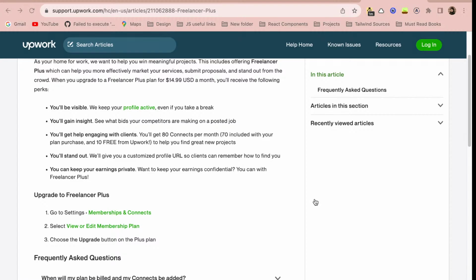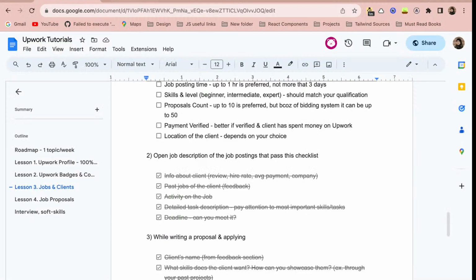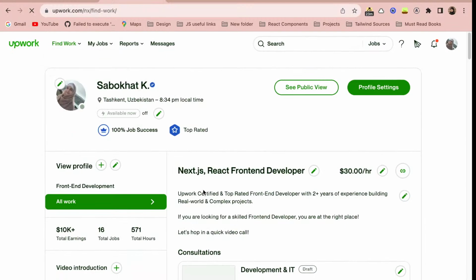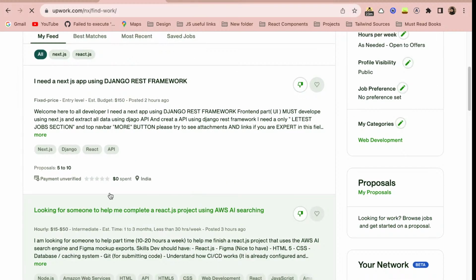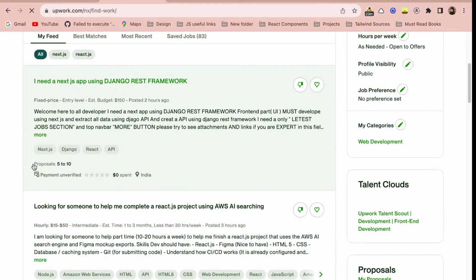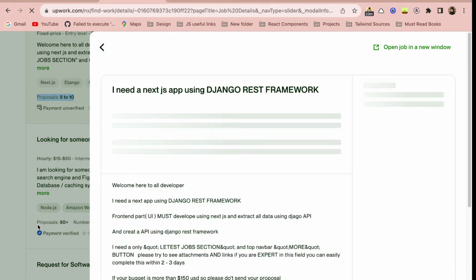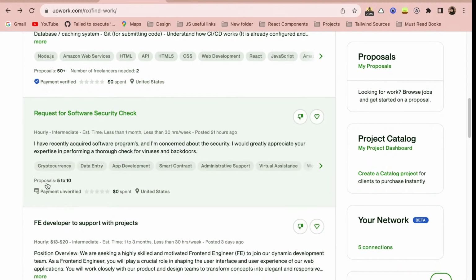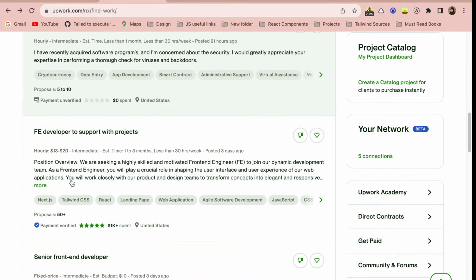Okay, do we have any questions? How can we know how many people have applied to the job? We can know it very easily. We will go to any job. Let's go. It shows right here. It says proposals. This is the number of people applying. Right here it says 50 plus people submitted proposals, and 5 to 10. This is the statistic you check, and you know how many people have already applied.